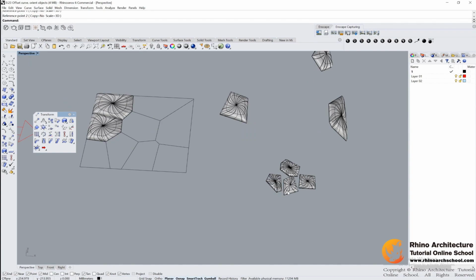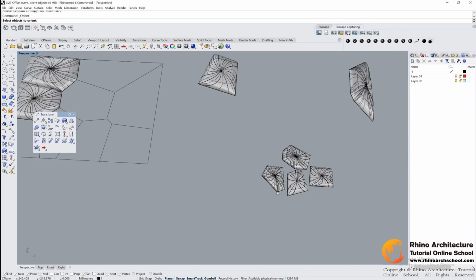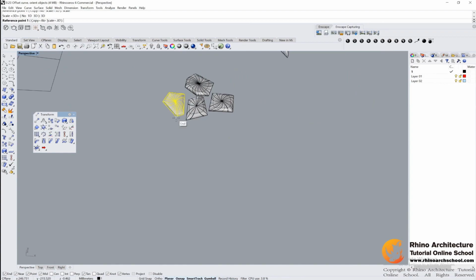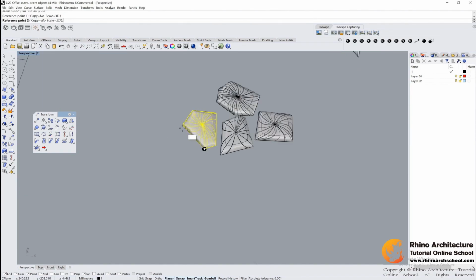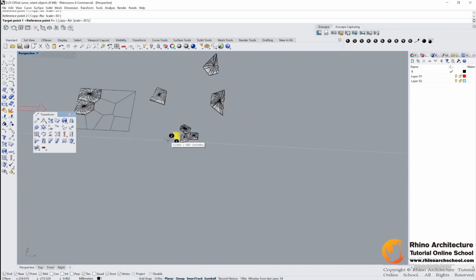Oh, let me do it again, because I chose the wrong point. It is not the corner point. We should choose exactly the corner point. Select object to orient. This one, press enter. Already 3D scale, yes. Scale 3D, okay, cool. First point is this point. The second point is here.